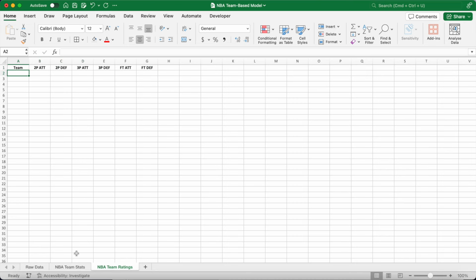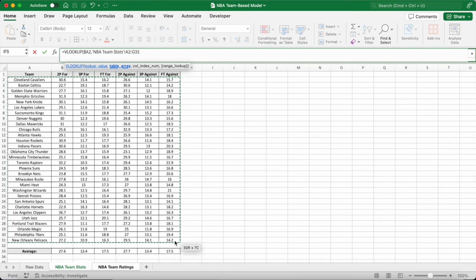Starting off with Cleveland in cell B2, I'm going to use the formula equals VLOOKUP. My lookup value is going to be the team in column A, so in this cell it's $A2. Put the $ in front of the column so I can drag the formula down and across. For the table array, it's going to be A2 to G31 in the NBA team stats worksheet. Absolute reference that, comma. I want to choose the second column, that's the 2 points for in column B, and then put false for an exact match. So close the bracket and then divide by the average in cell B33.